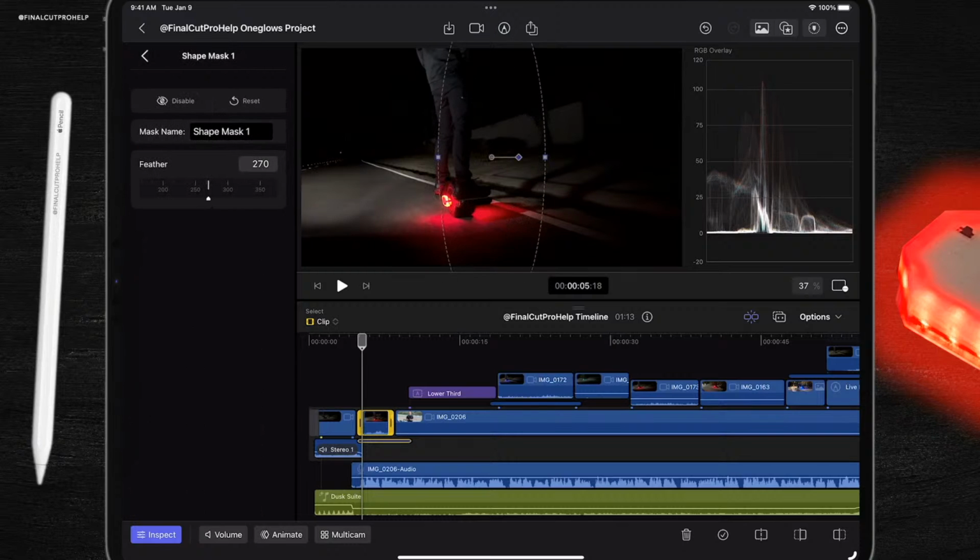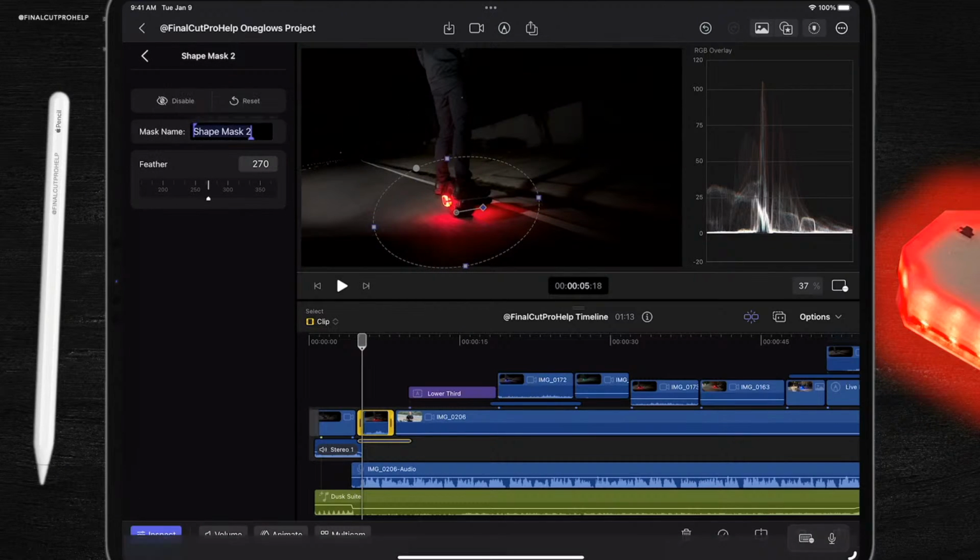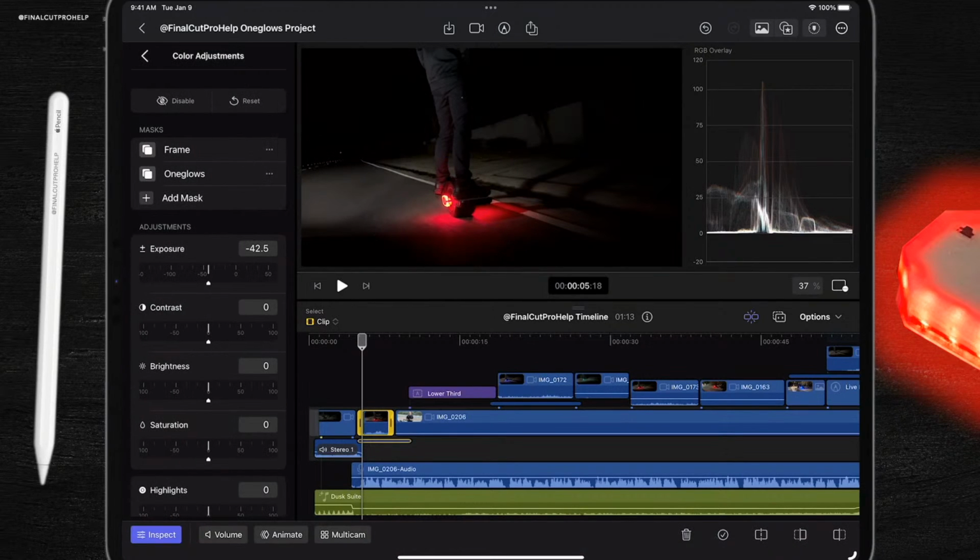First, add a mask where we want the adjustment, which really is the entire frame. Then add a second mask for the One Glows. Tap the three dots on the One Glows mask and choose Subtract. This is telling Final Cut to punch a hole into the first mask. Now the red is really coming through.